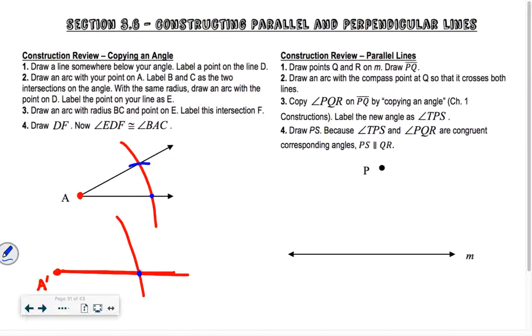And then you go to the same location and you do the same swoop. Once you have that, you draw in your other side of your angle, and you end up having two angles that are congruent to each other. Okay, did you guys get it? Colin, did you get it?